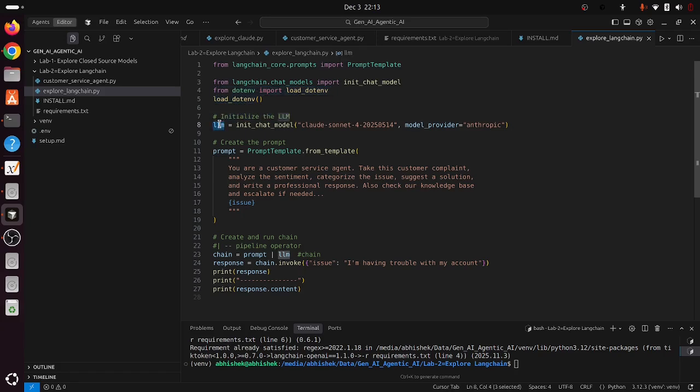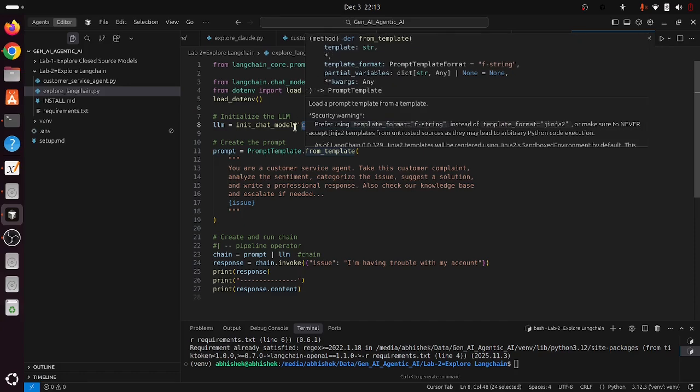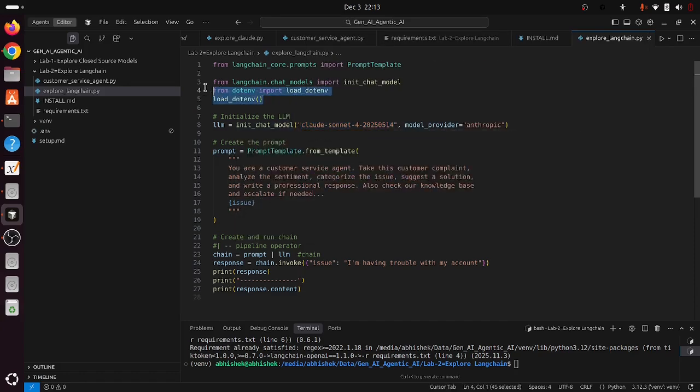You're saying LLM is equal to initialize chat model. And here, first you have to provide which model you want to use. I want to use Claude Sonnet 4, so I just mention the ID of the model. That's it. Because we are already loading the environment file, it will automatically read the API key from the environment file. And here we have to provide the model provider. That's it. You can see how easy it is to do that.